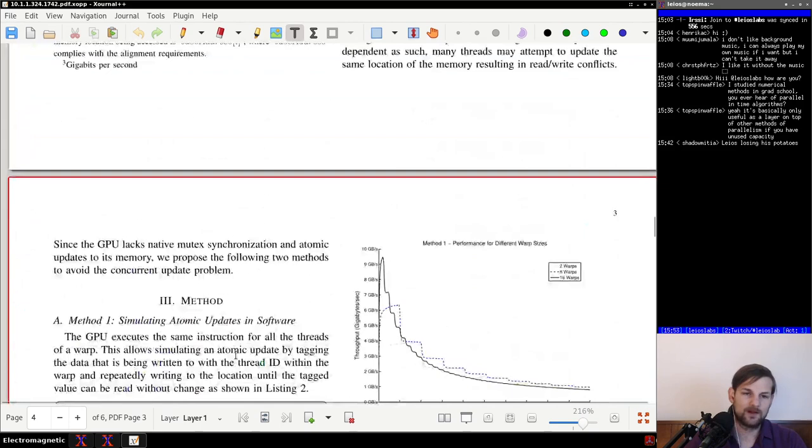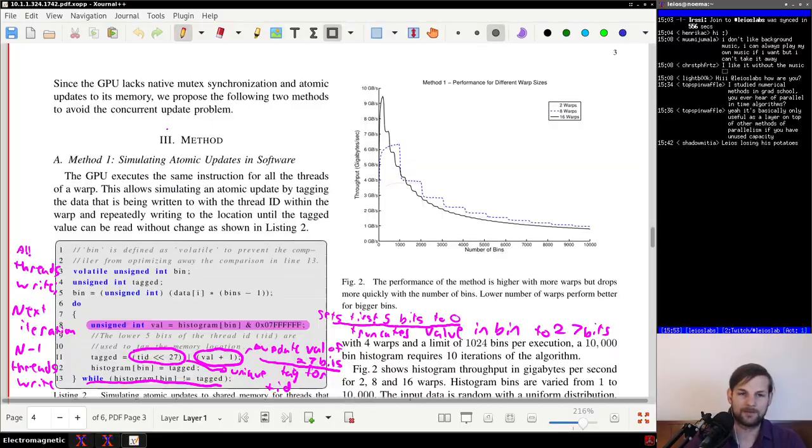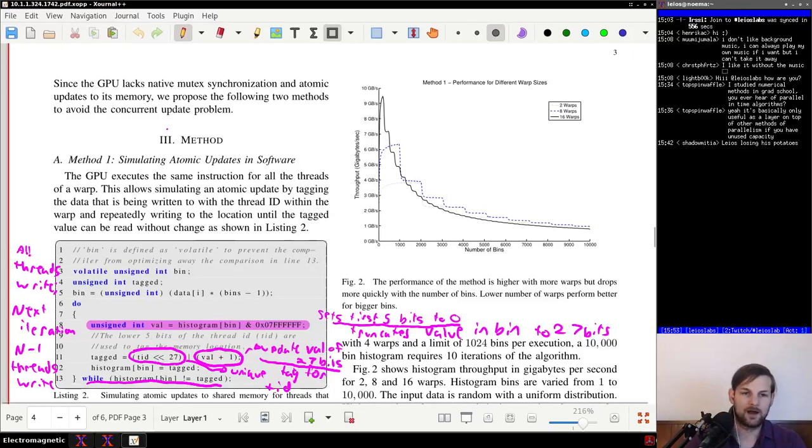So we're going to start with the tagging method here, simulating atomic updates in software, and then we're going to move on to the next method if we have time. I guess I'm going to read through the section anyway. It's not particularly long, and we'll talk about what it is that we're going to try to do.